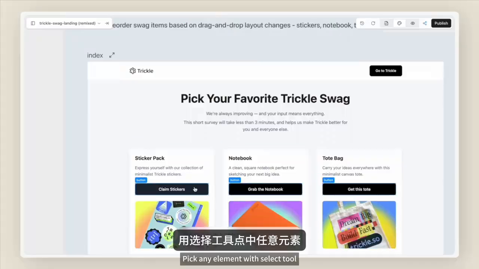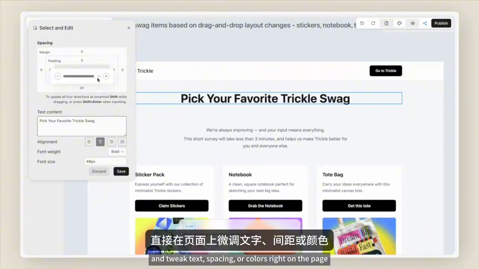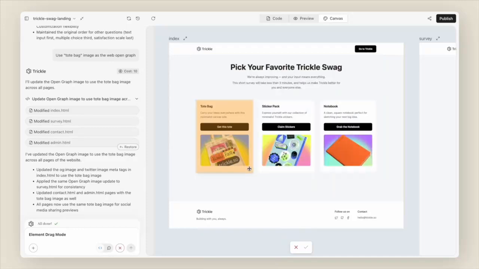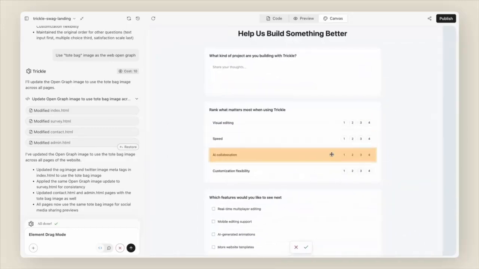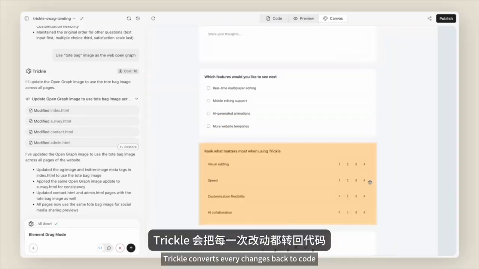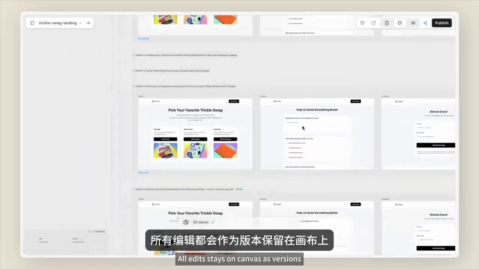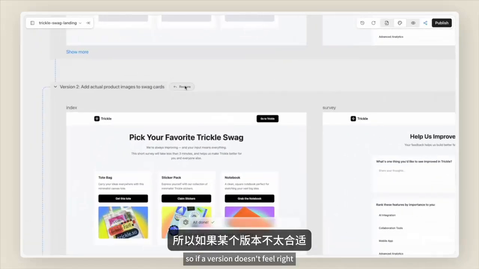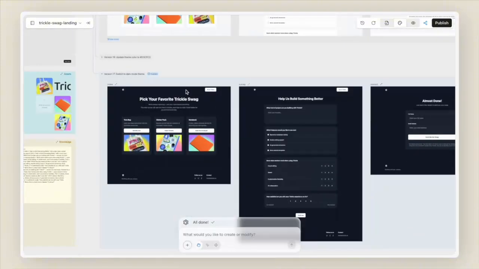Pick any element with the Select tool and tweak text, spacing, or colors right on the page. Want a new layout? Just drag things into place. Trickle converts every change back to code. All edits stay on canvas as versions, so if a version doesn't feel right, you can jump back and try again. Simple and fully in your control.